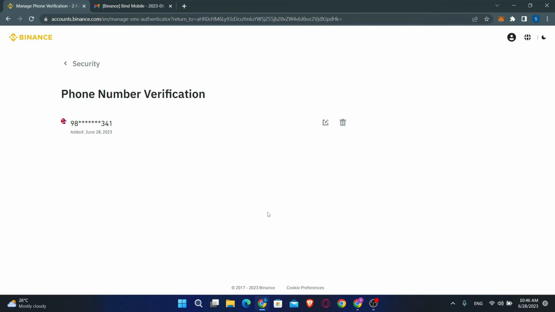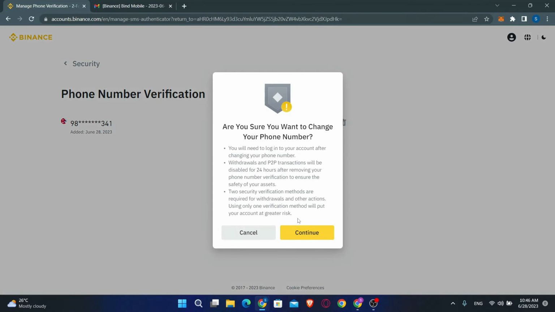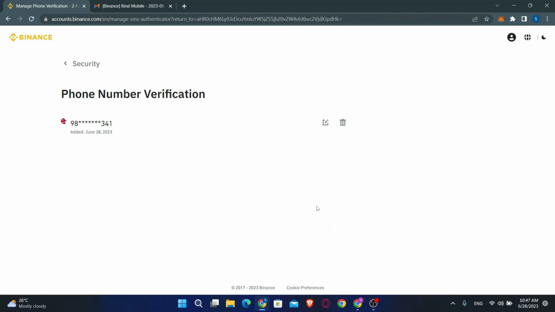on Binance. If you wish to change it again, you can simply click on the Edit button and then click on Continue to change your phone number if you wish to do so. And there you have it. That's how easy it is to change your phone number on Binance.